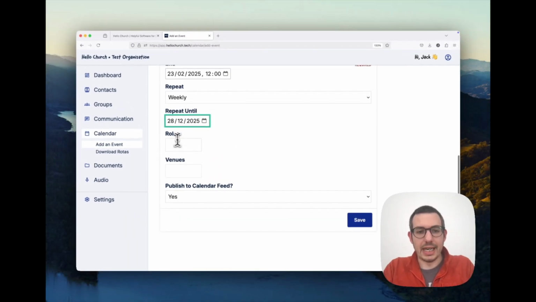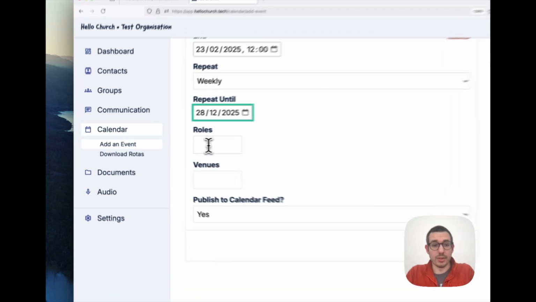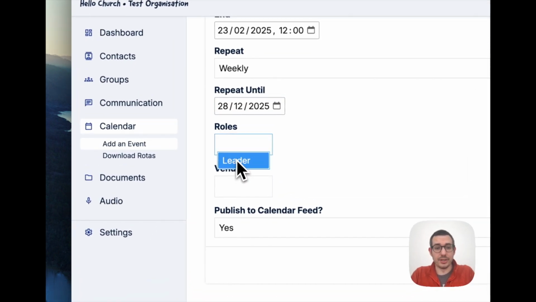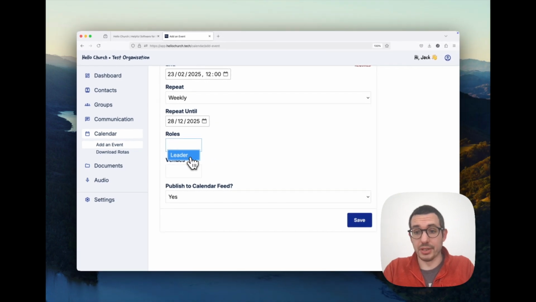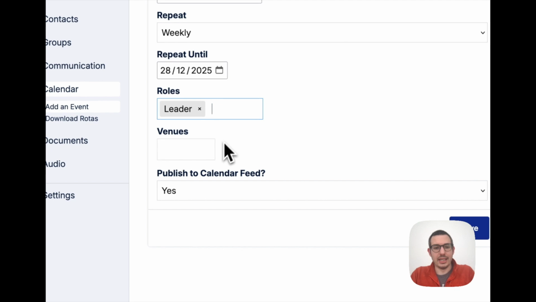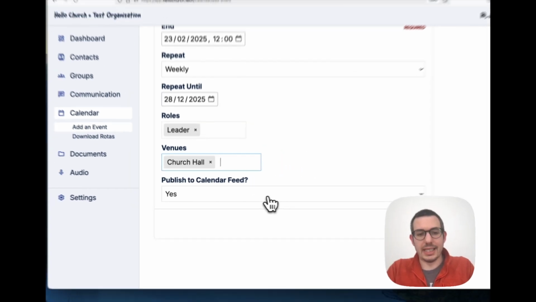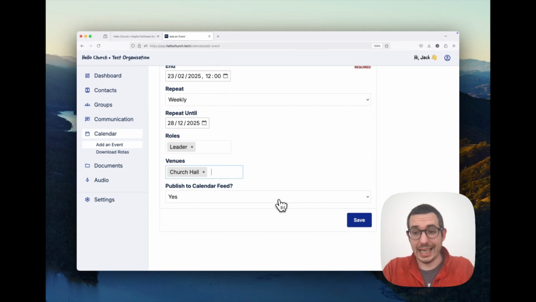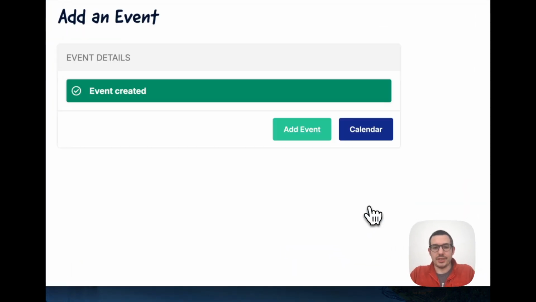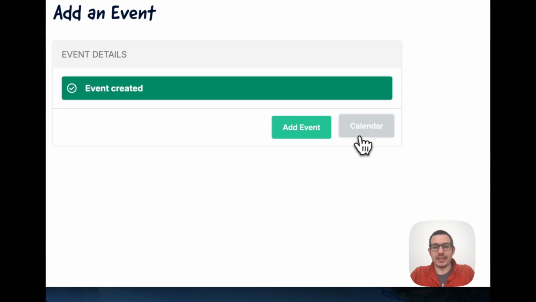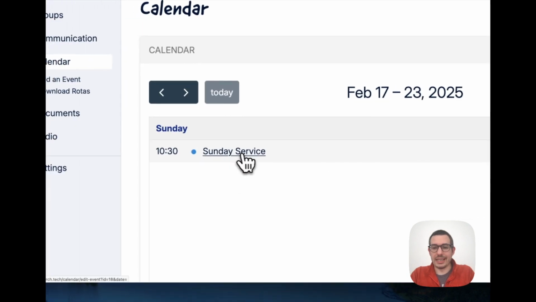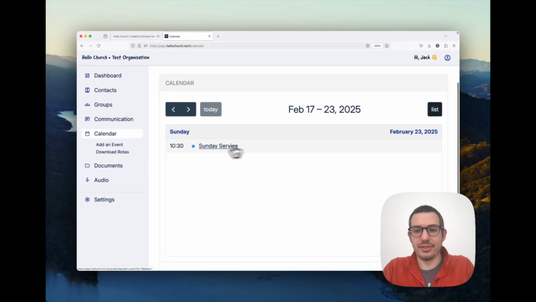And then I'm going to add in a role, so I can click in the roles box and it gives me options based on what I'd added in the settings. So I'm going to add leader, and I'm also going to add a venue, the church hall, and I'm going to say yes to publishing this on the calendar feed. So save the event, and now I can go to the calendar and see the event listed there, 10:30 on Sunday the 23rd.